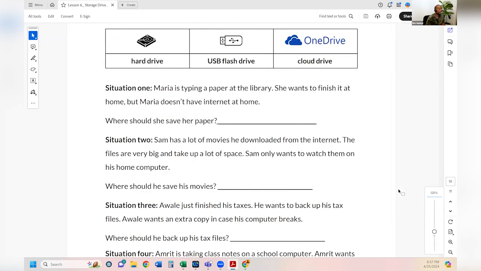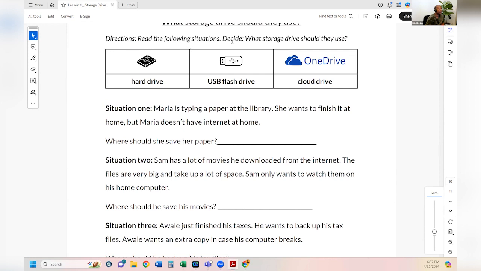We're almost at time. So let's read through this together and come up with a decision. Situation one, we're going to have a choice of hard drive, USB drive, or cloud drive. Maria is typing a paper at the library. She wants to finish it at home, but Maria doesn't have internet at home. So you're at the library, working on a document on the computer at the library. You don't have internet at home. What would be the best way to save the paper so you can work on it at home? Hard drive or USB drive?